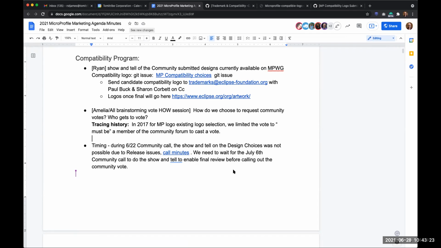Yeah. So if we publish on the MicroProfile Google group, basically it's saying you join this Google group to vote. What if they don't join? Is there any bar to stop them from voting?